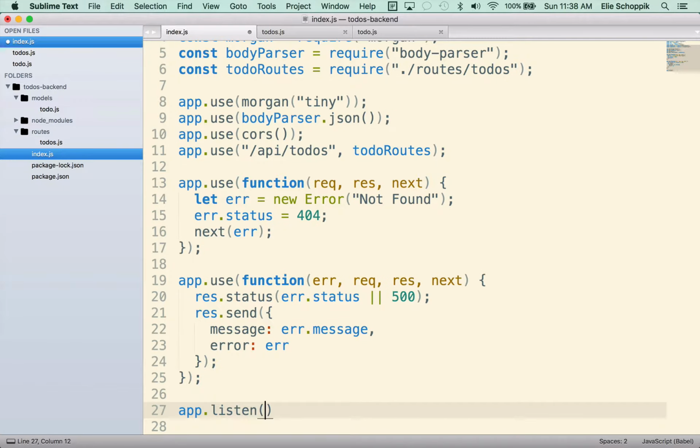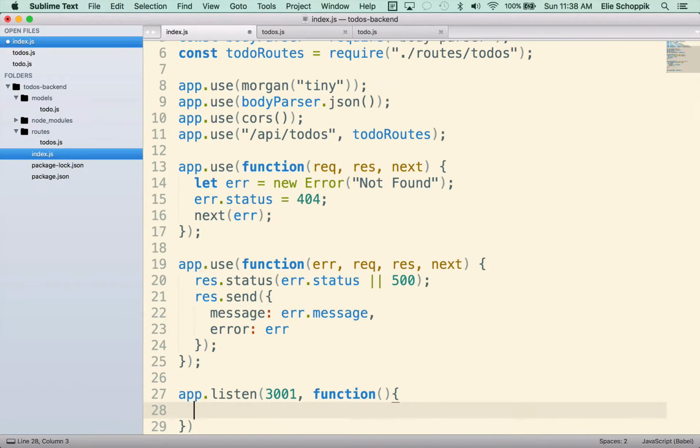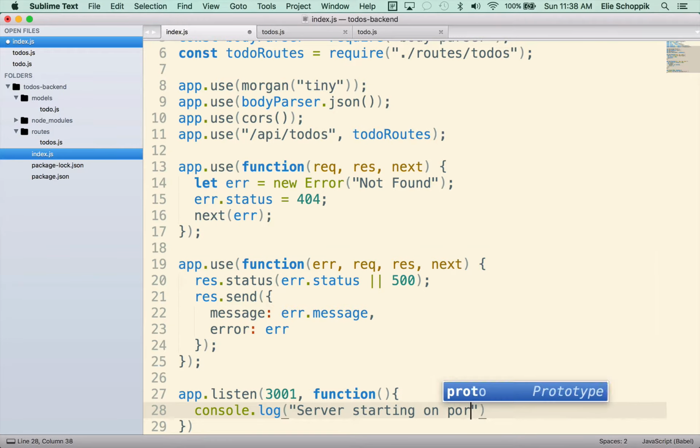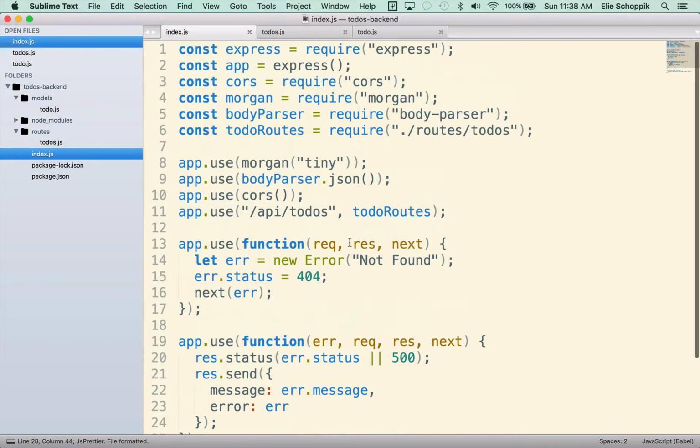Finally, let's make sure that we listen. And we can listen on port 3001. Let's keep it real simple. We'll run a function, and when we start listening, we'll say console.log server starting on port 3001. This is not something that we're going to worry about deploying in production, so we're really just going to start with a simple development server.